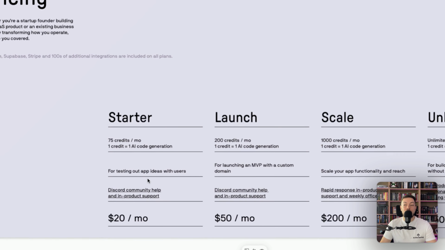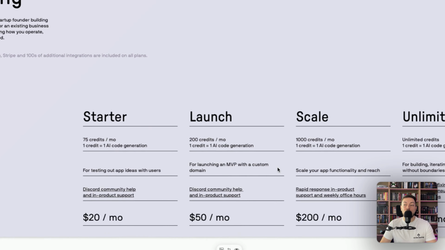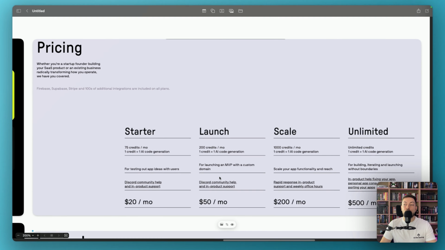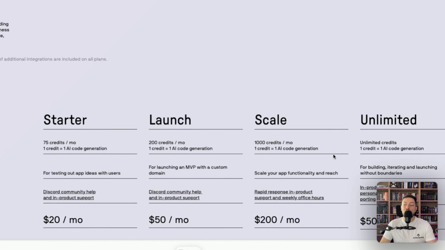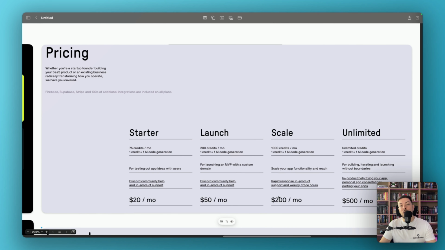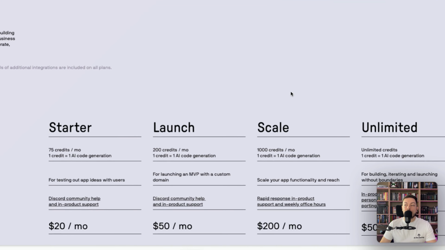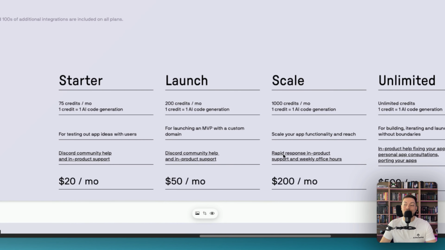And you can see here: for testing out app ideas, for launching an MVP, and for scaling your app functionality. In my opinion, to get even to an MVP stage, you'll probably need scale, just because you're probably going to screw up a couple of times. And that brings you to the $200 realm. So it's up to you whether you want to pay that premium price, because I feel like you would need to at least be in the launch or scale sphere, and there's nothing in between.